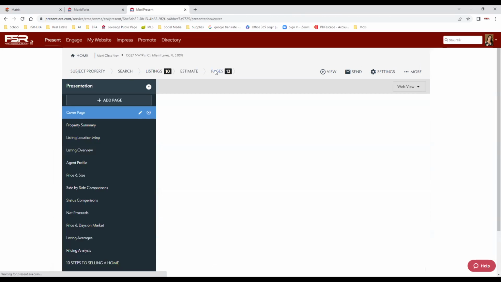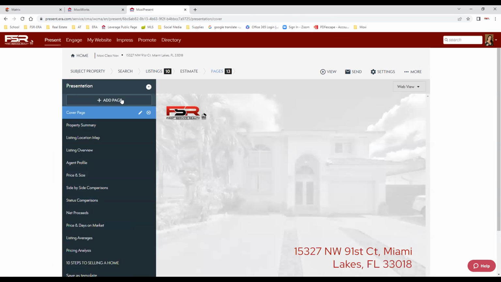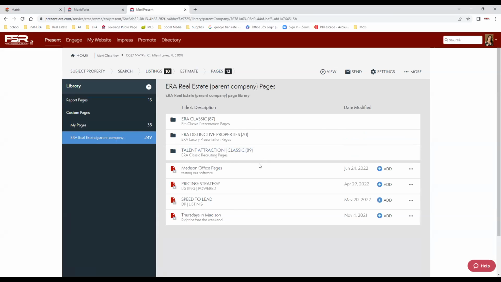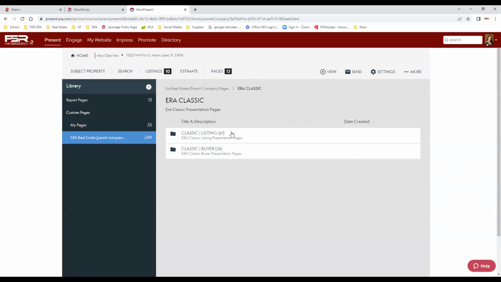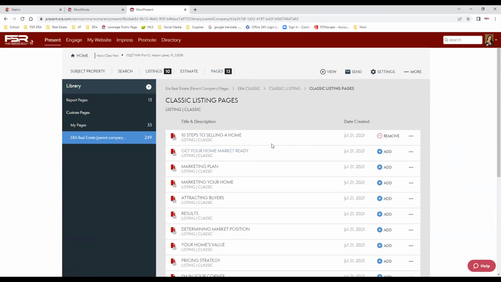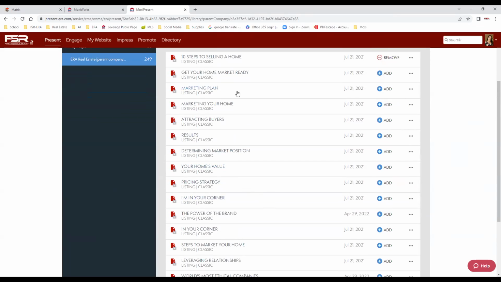To go back, click on pages, and then you can go add page again, and you can select from there the different types of stuff that you want to put in. You can look through them before you select, or you can select all of them. There's a lot of them. Here you have 17 pages. This is going to be all the different things that talk about what you can do for the listing.